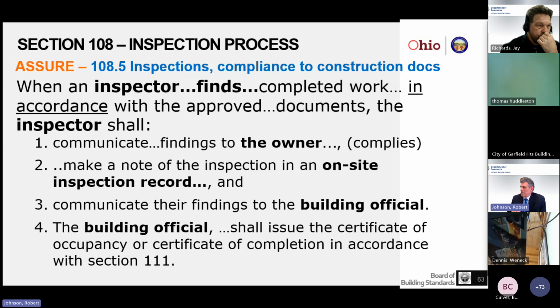So I'll show you in a moment or two what that form looks like in terms of what the code says, and the form that we developed based on that language and why we say it the way we do. So the inspector needs to make a note on the inspection on-site record. He needs to communicate the findings to the building official, and the building official shall issue a certificate of occupancy.